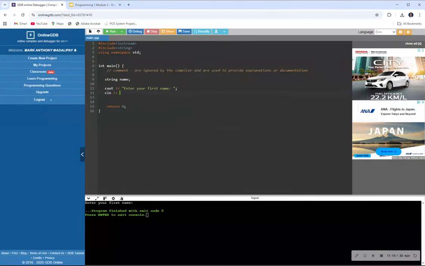Now next we have our cin, then our variable name, then cout. You'll just greet the user, hello, then the name variable, then maybe we'll just print an extra exclamation, right?